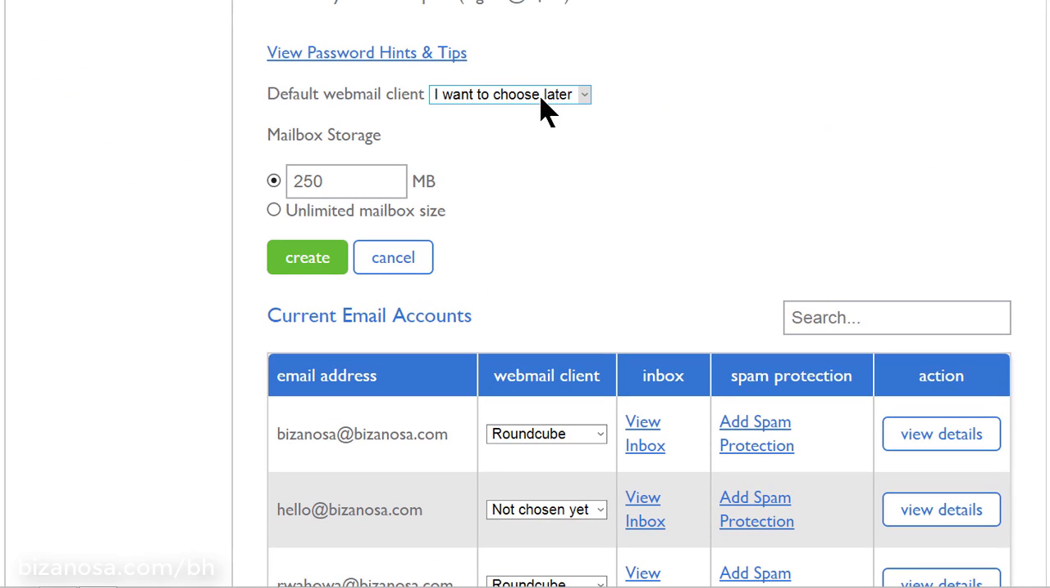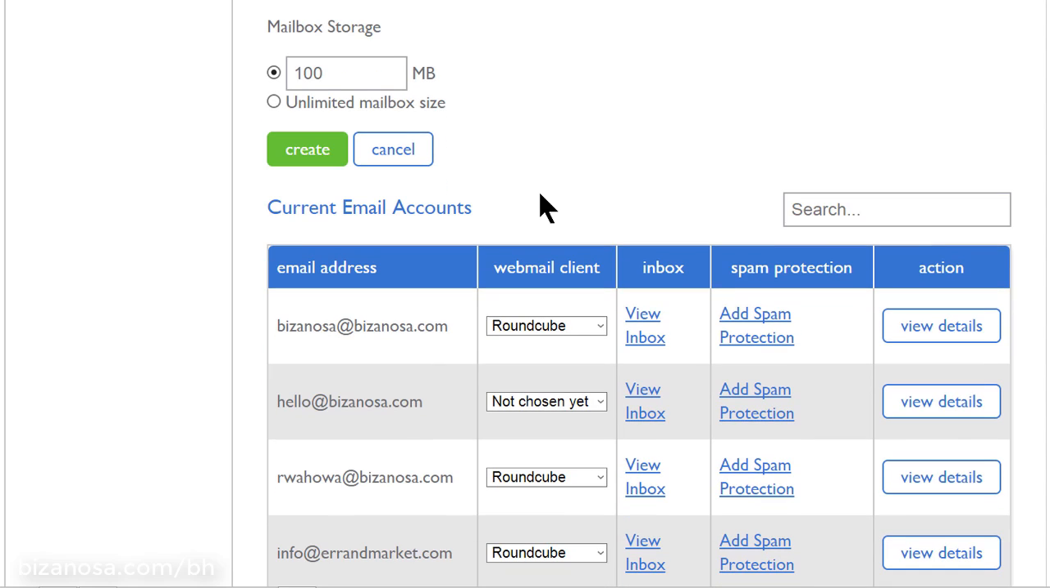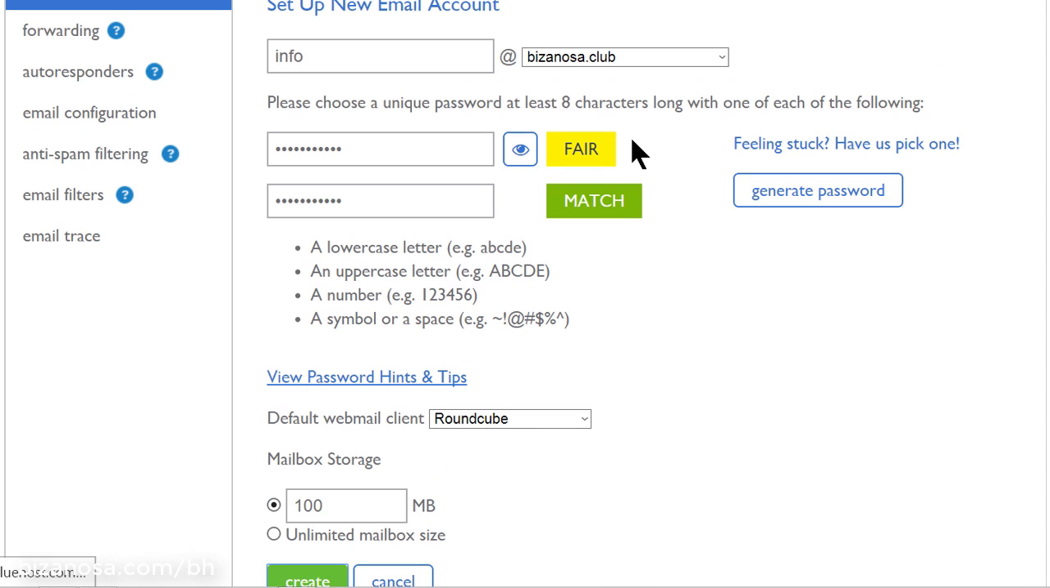You can choose a default email client. Which one do you want to use? In most cases, you're going to need to use this. Very easy to use. Let's say you're creating this for your staff. You may need to give them a mail quota, meaning that they cannot surpass the amount that you give them. Or you can give them unlimited, but in most cases, you need to give them a quota to ensure that they don't surpass that amount of space that you give them. With that, I will click on create, and we have our info at bizanosa.club.